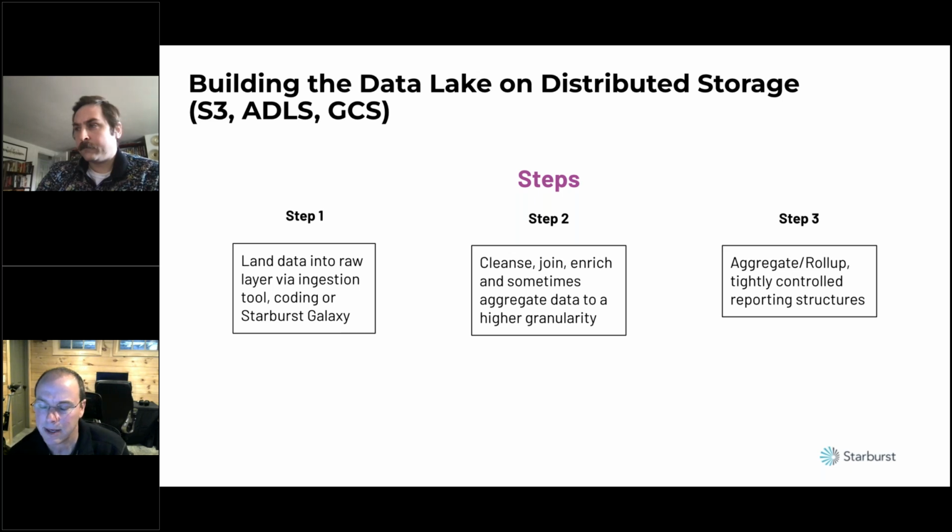When I say Starburst Galaxy, it means we have different connectors in Starburst Galaxy to remote databases, Redshift, even MySQL, Postgres. And so we can connect to those source systems and pull data directly into S3. So it's basically just using SQL. It's an insert into or create table right on S3 and select whatever data I want from those source systems. So that's one way of doing it in Galaxy.